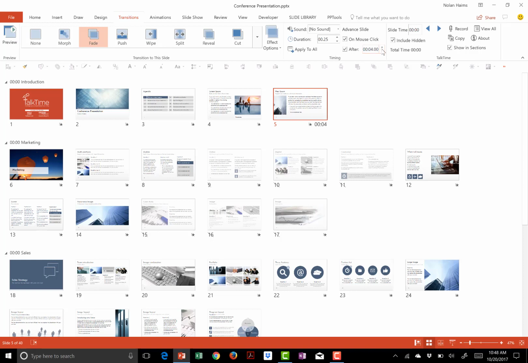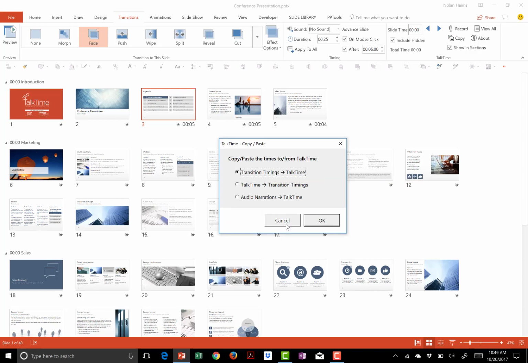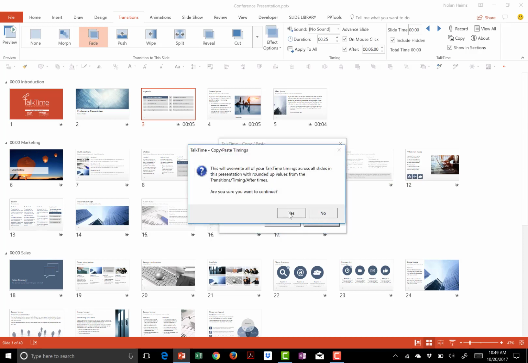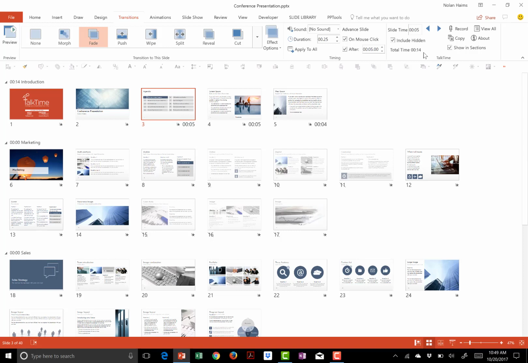So if you want to do an auto running presentation, you can say that slide I want to advance after 4, this one I want to advance after 5, this one I want to advance after. And as you can see, as you arrow up here, it is automatically including this checkbox after. So if I wanted an auto run presentation, I could set all those, and then to get an accurate timing of my whole presentation, I can go to copy and here transition timings to TalkTime. Yes, I want to do that. And now you'll see that my presentation has been updated on the TalkTime side, and it's now going to be a 14-second presentation.